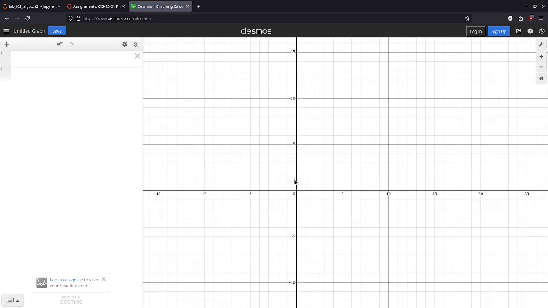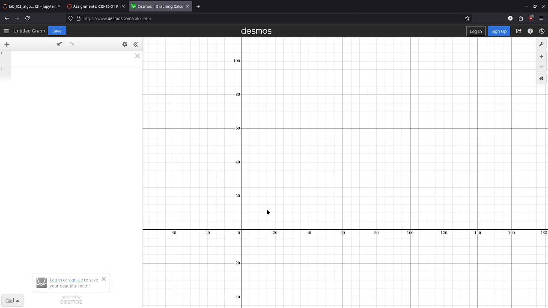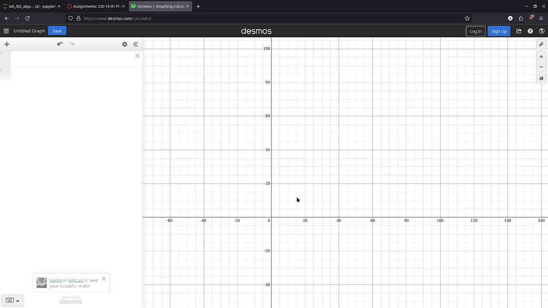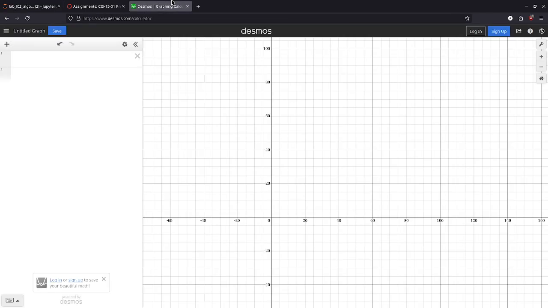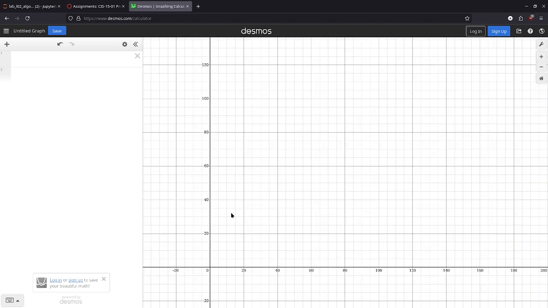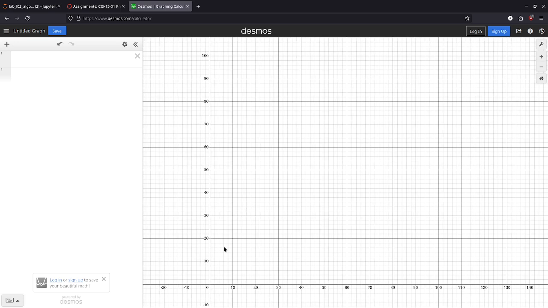Let me zoom out a bit, maybe to 100. The reason why is because our canvas defaults to size 100, 100. We want to draw an M for the first part. Let's focus on one quadrant for now. It'll be a lot easier if we focus on the top right quadrant. These are all positive numbers, so we don't have to focus on any negative numbers at all. Just this top right.